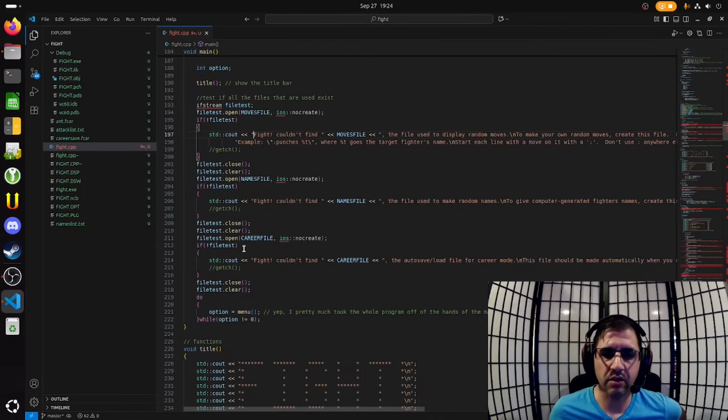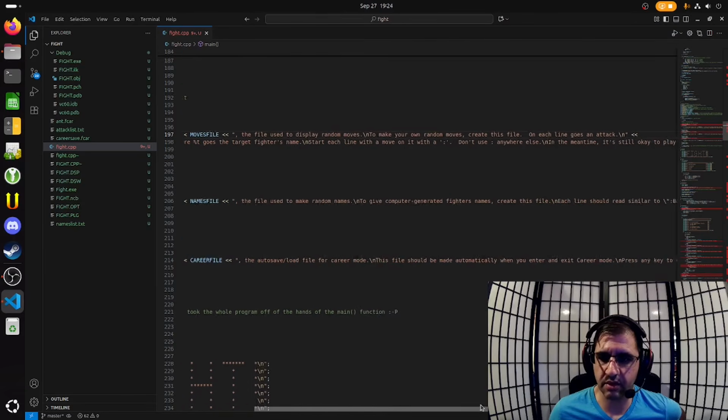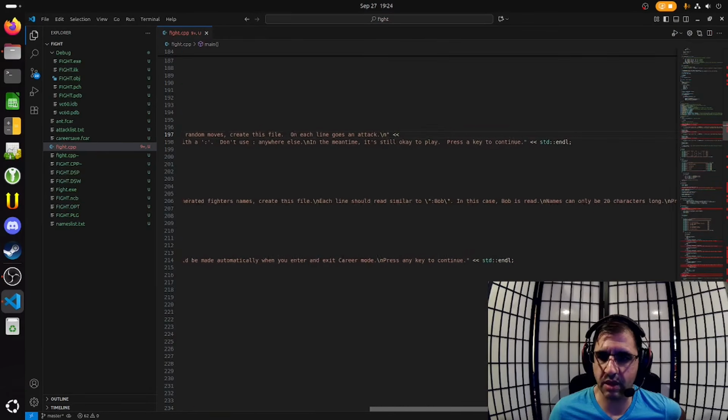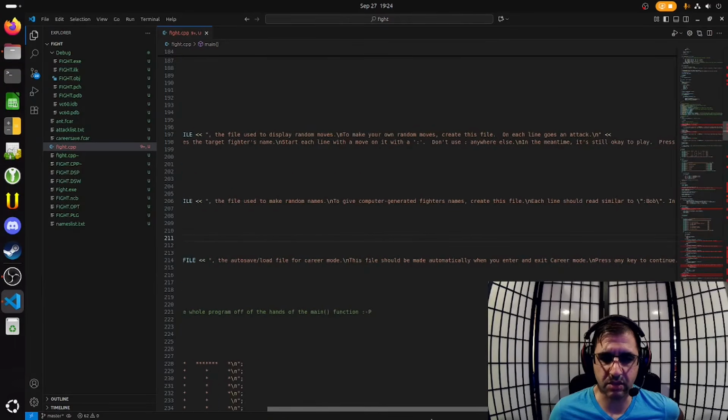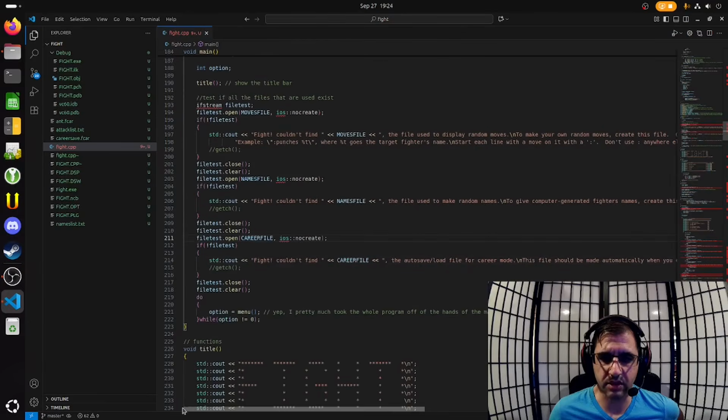Okay. Fight couldn't find the names file. File used to make random names. Computer generated fighter names. Create this file. Each line should read similar to Bob. In this case, Bob is red. Names only could be 20 characters long. Press any key to continue. Only 20 characters, huh? Fight couldn't find the career file. The autosave load file for career mode. This file should be made automatically when you enter and exit career mode. Press any key to continue.